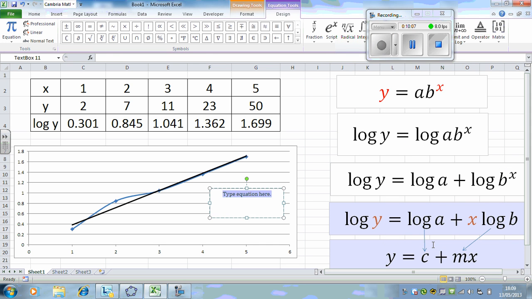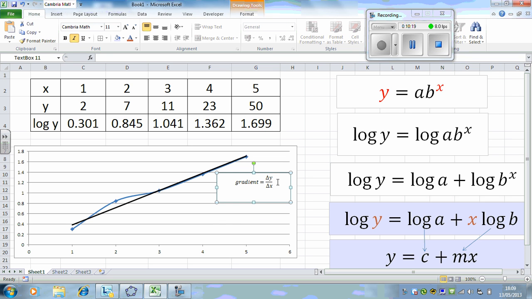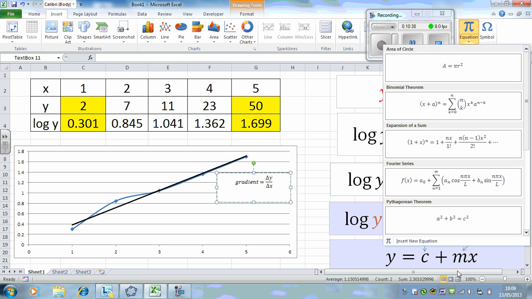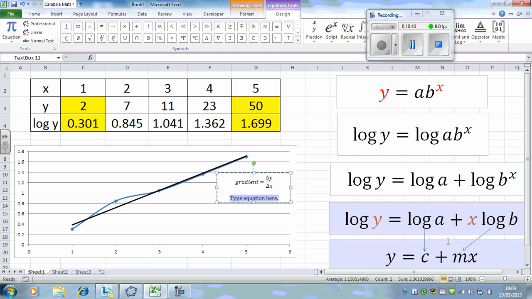Remember, the gradient of the straight line, we can work out by doing the change in y all over the change in x. For the straight line, it makes sense to use the first and the last points for our approximation for the gradient. So we're going to be using this set of points here. Let's insert the equation again.